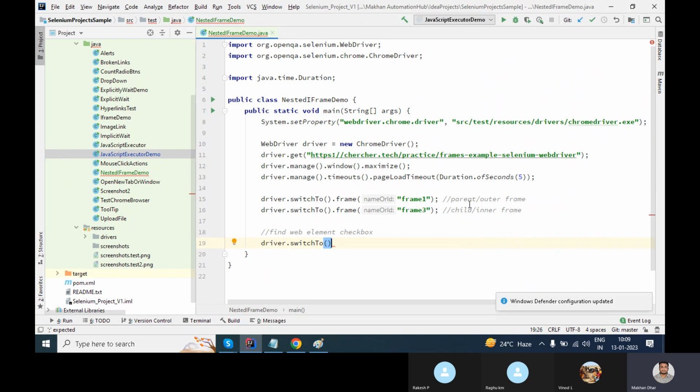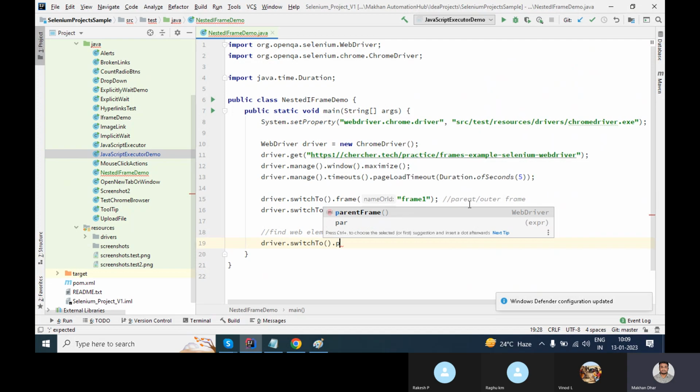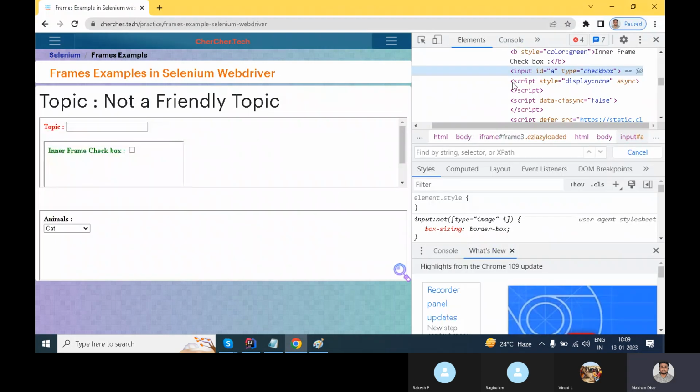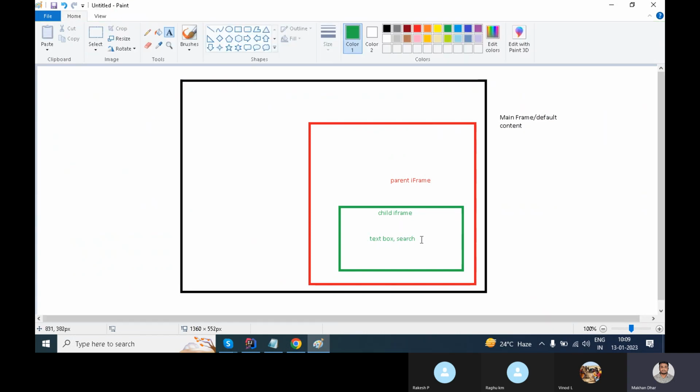So we have to say driver dot switchTo dot, one method is there, parentFrame. Switch to parent frame. First we have to go to the parent. If your element is present under the child, what you have to do? From the main or default content, first you have to traverse to the parent, and from the parent you will proceed to the next.